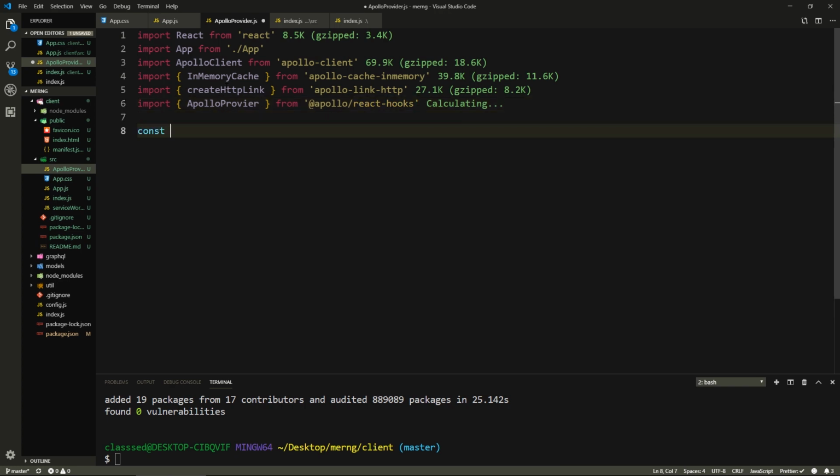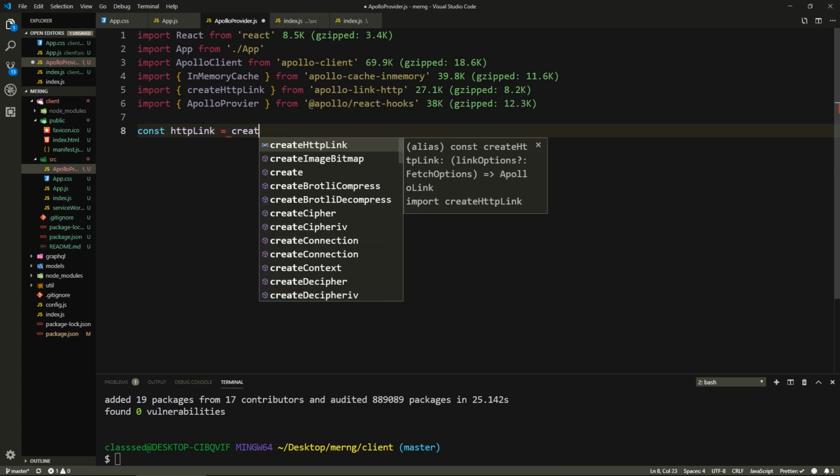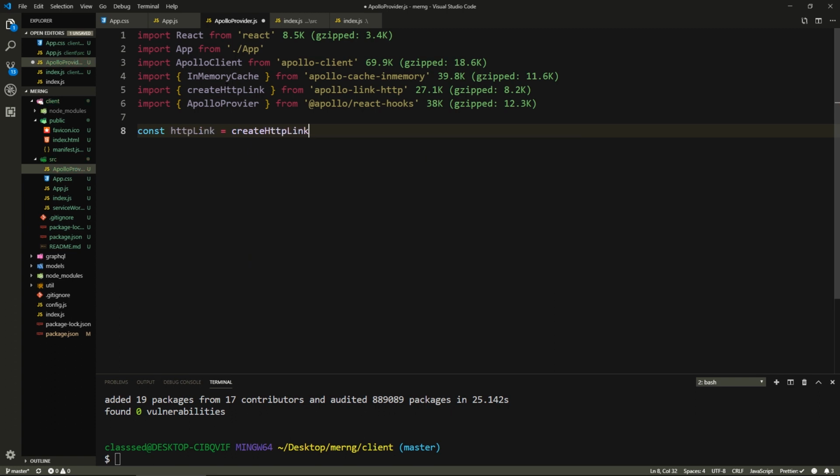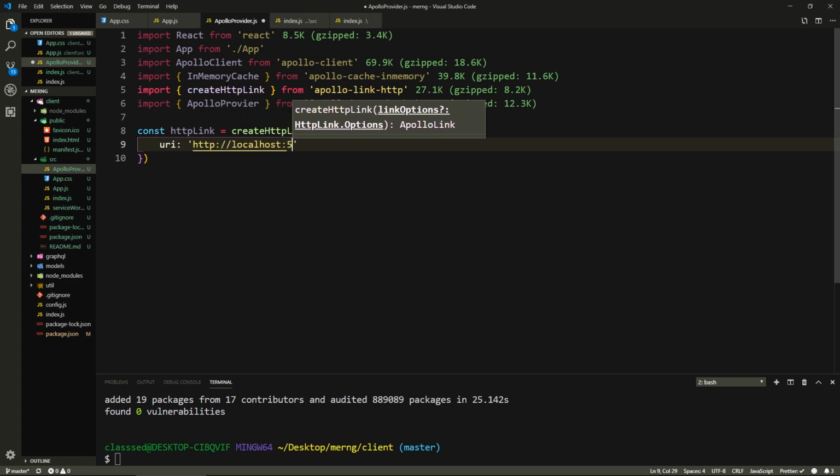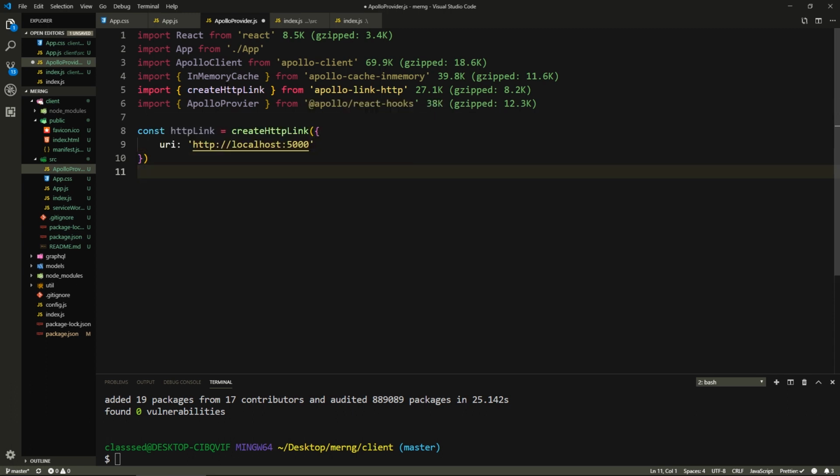All right, so here we'll say const httpLink. We'll just instantiate, or actually we need to call that. So we'll say createHttpLink, and here we'll pass it some options. We just need the URI for now, and this is going to be pointing to our GraphQL server. What is the endpoint for our server, which is just http://localhost:5000. Of course, in production this will be different, so bear in mind.